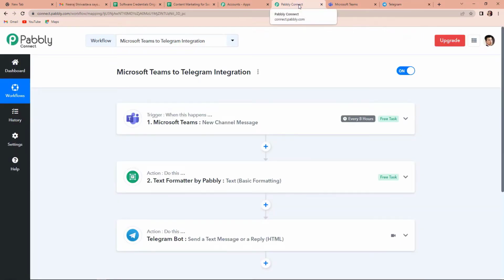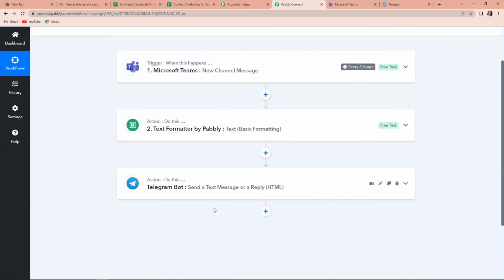So here for this Microsoft Teams to Telegram integration, the first trigger application was Microsoft Teams, where we had chosen our event as new channel message. Then we had added another action, a text formatter by Pabbly, which is a feature by Pabbly, where we had removed basically the HTML tags from the message. And then the final action step was Telegram bot, where we had chosen the event as send a text message or a reply HTML.